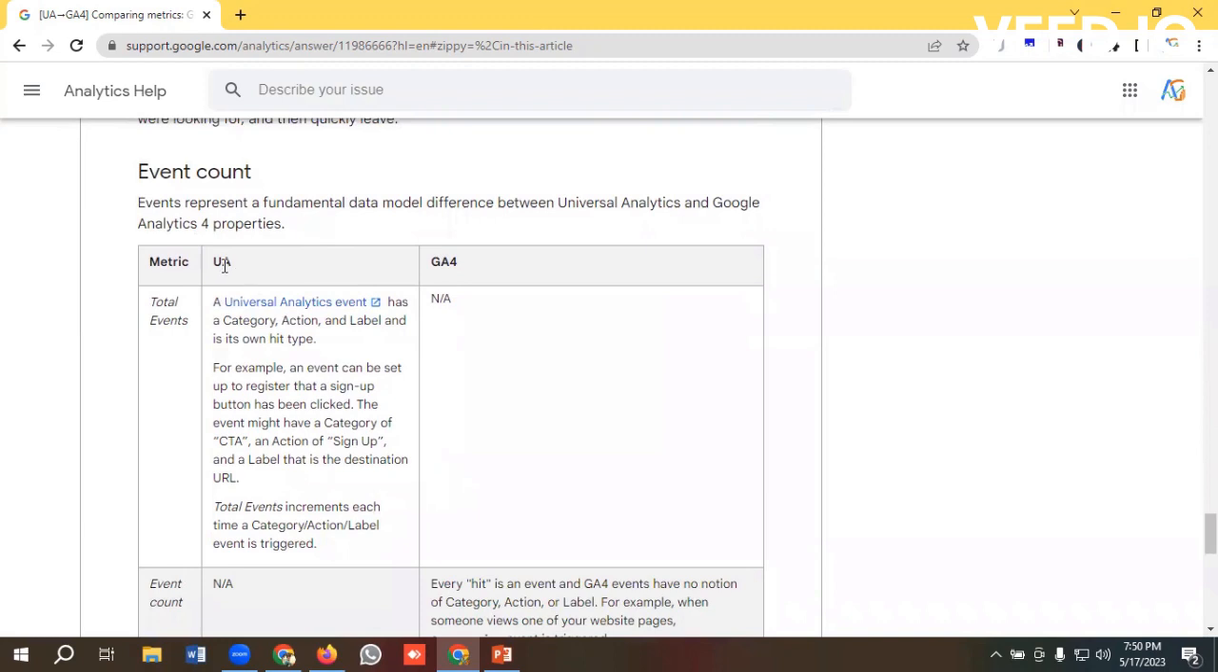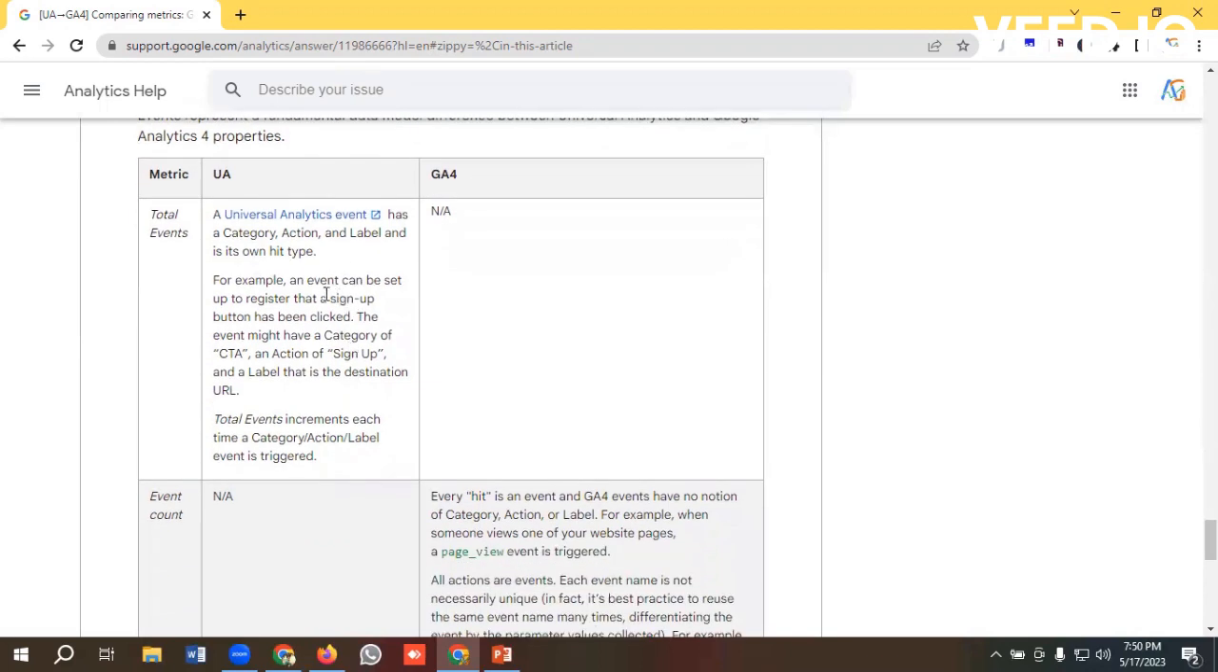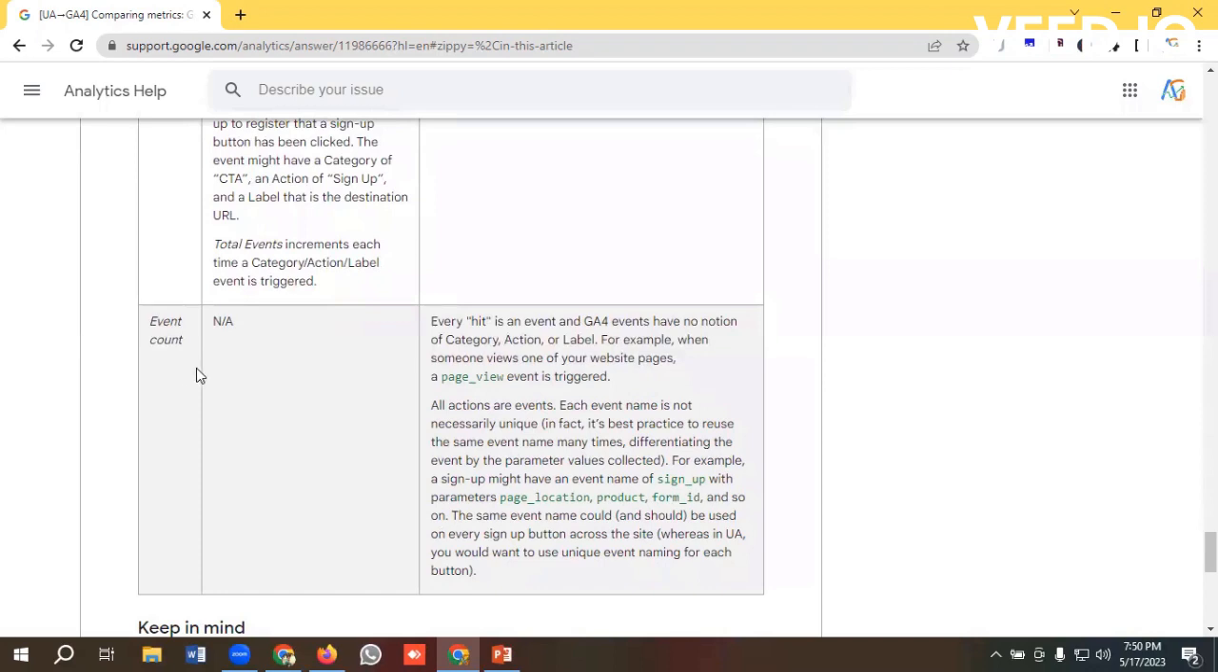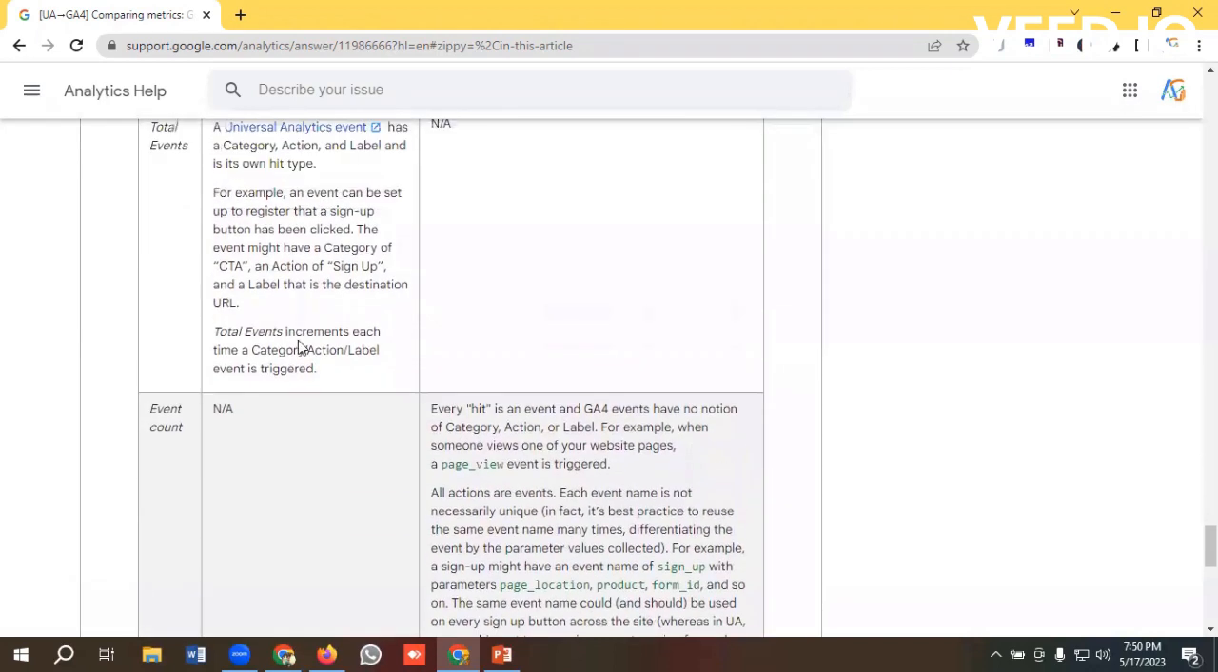Okay, so for Universal Analytics, total events: a Universal Analytics event has a category, an action and a label, and is its own hit type. For example, an event can be set up to register that a sign up button has been clicked. The event might have a category of CTA, an action of sign up, and a label that is the destination URL. And total events are not applicable for GA4, and event count is not applicable for Universal Analytics.